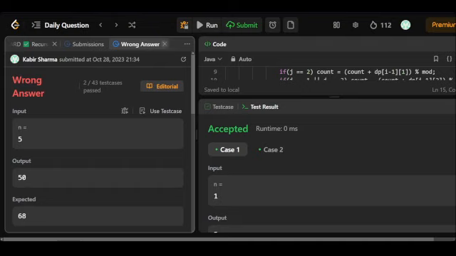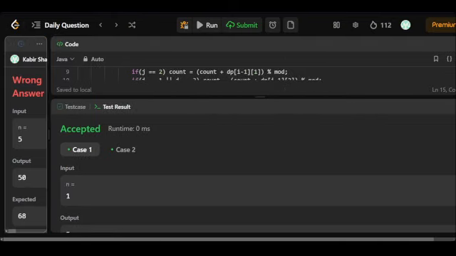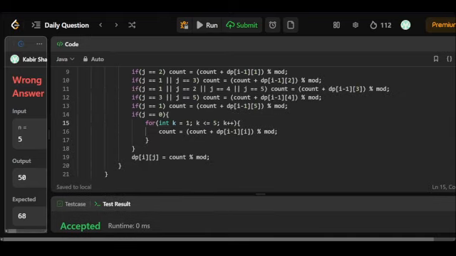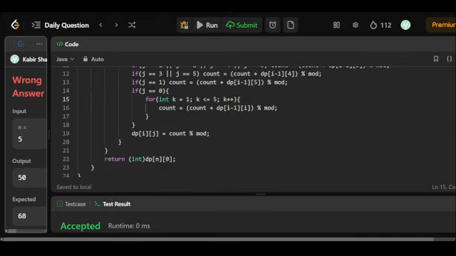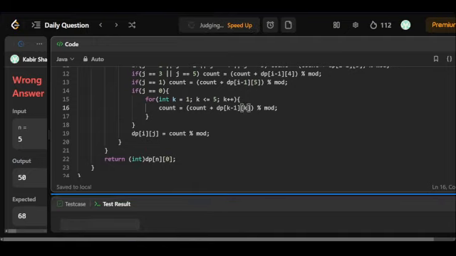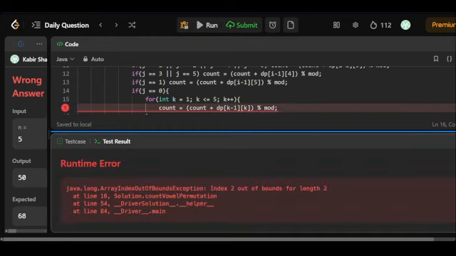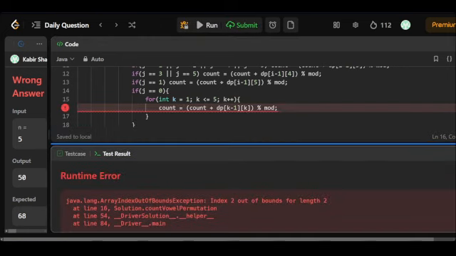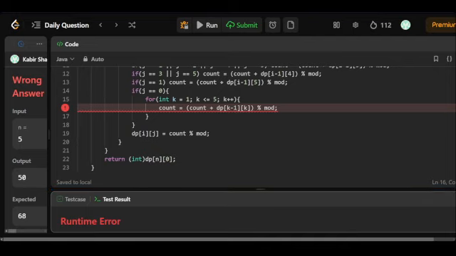Okay. The count minus 1. Oh, not. Okay, my mistake here. It should be k minus 1 and k. Okay, my bad. Now k gives me an index out of bound exception.